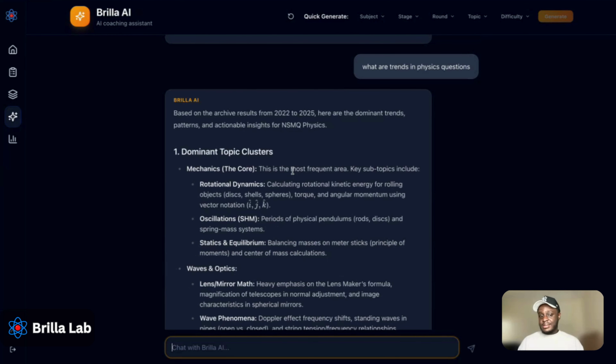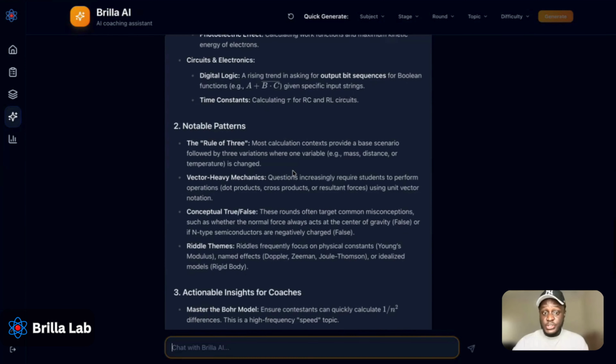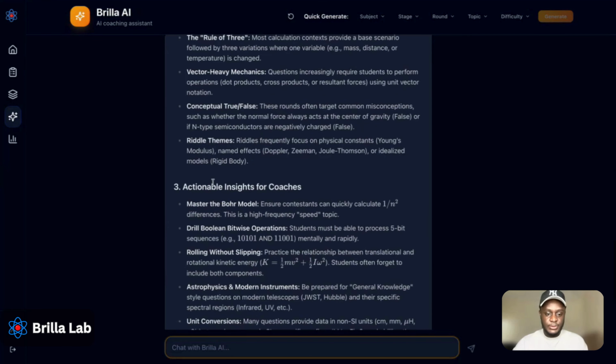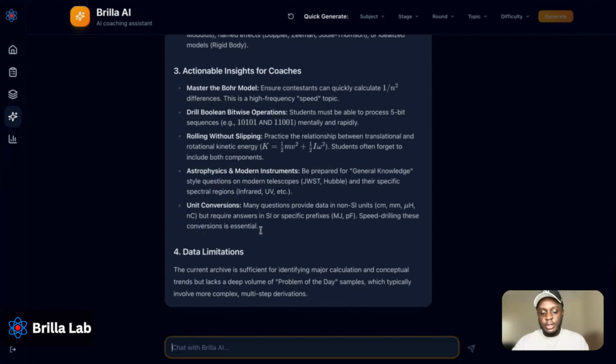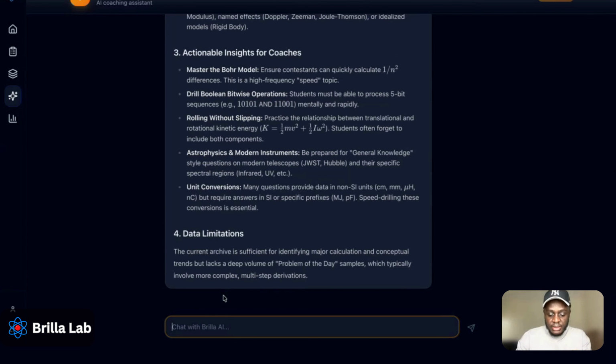So it says the dominant topics are mechanics, which is true, and usually asked in vector form, IJK. Oscillations also occur. Waves and optics is another popular topic. Quantum physics, Bohr, photoelectric effect. It gives you this detailed report because it has context on NSMQ questions, which is great for training. It tells you what are some rules or patterns you should know about, and advice for you as a coach, what you should tell your students to learn.